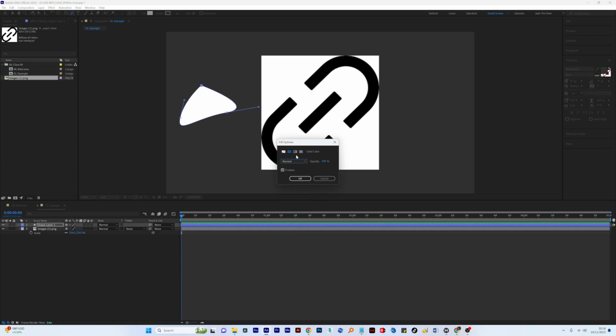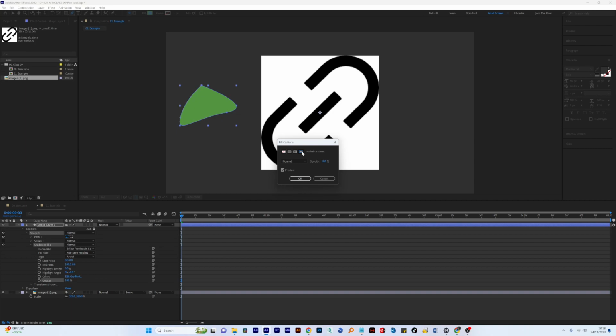Now we are on the fill option. Here we have none, when you don't have anything on your shape. Here we have the solid color. I think you can see it as I'm clicking over it. Here we have our linear gradient. If you click on it, you can see it. Here we have our radial gradient. It's not set right now, but you can see things changing. So now we have our opacity.